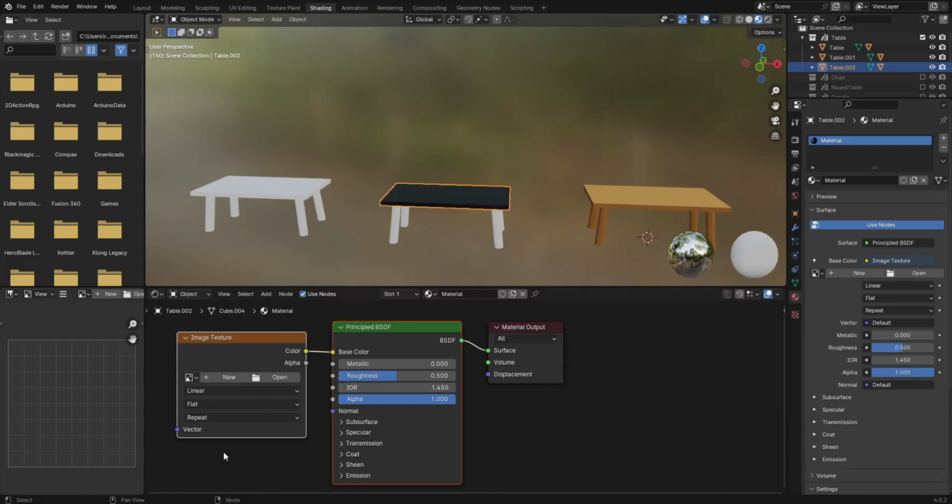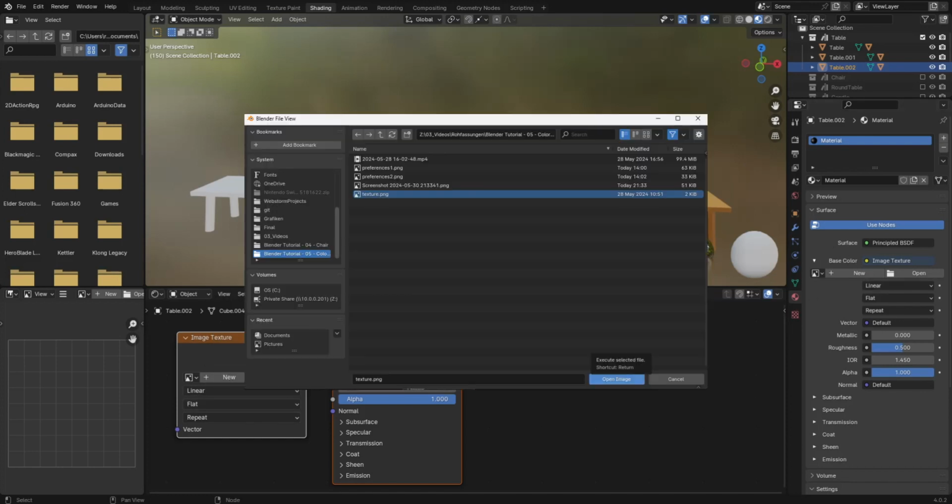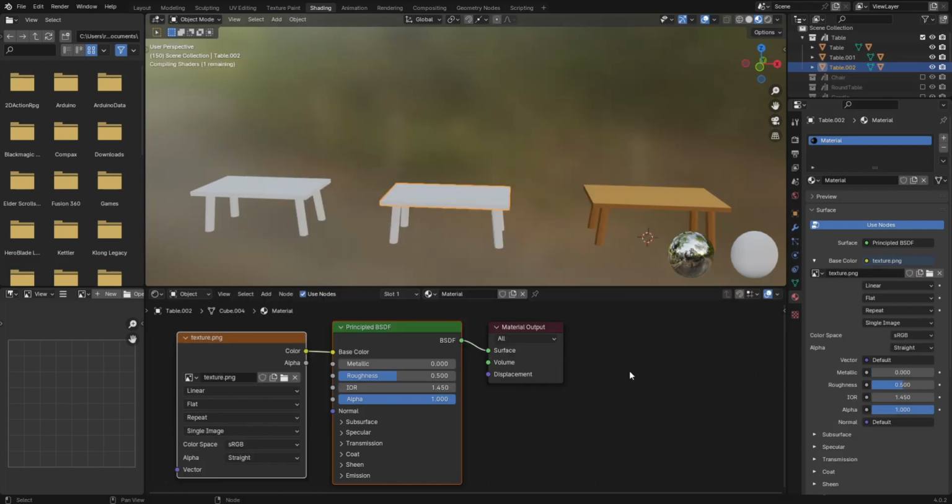We could also have added it here as well by using Shift A. This new node replaces our base color. You can also see that the color of the countertop already changed. I click Open to select the PNG picture containing the color block that we have created before. After setting the texture file, you can see that the texture is applied to our model because the countertop changed the color again.